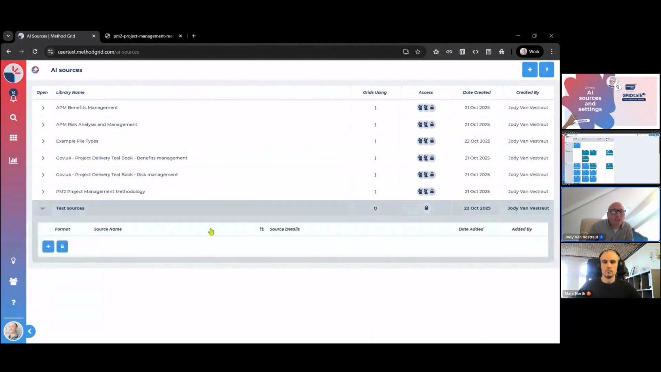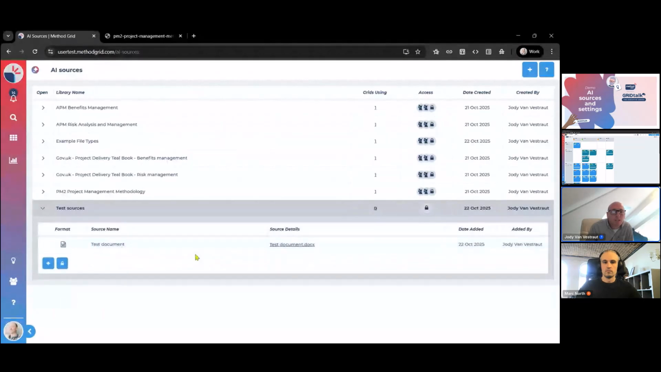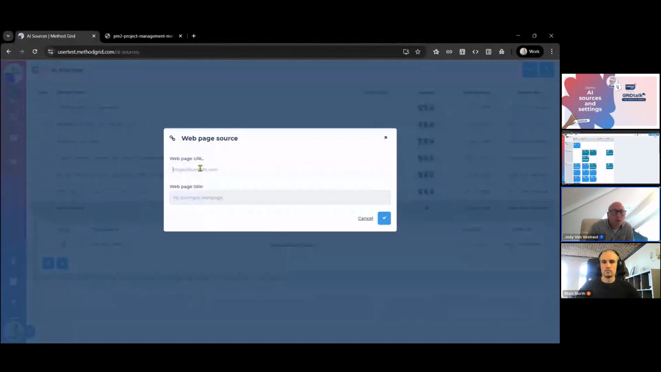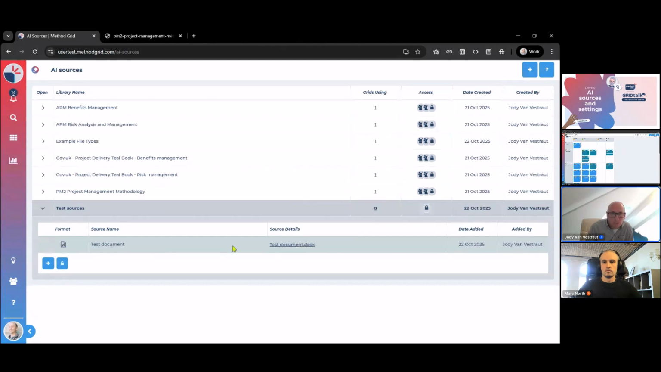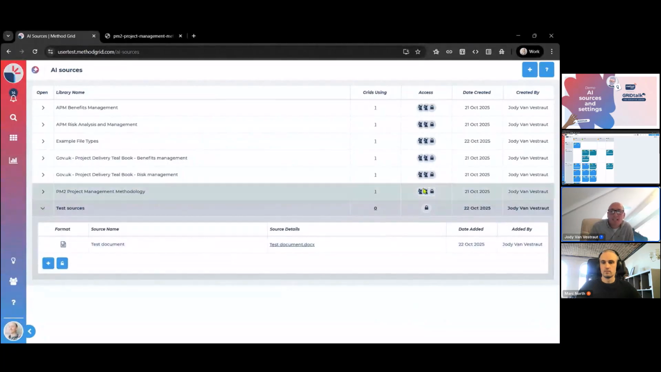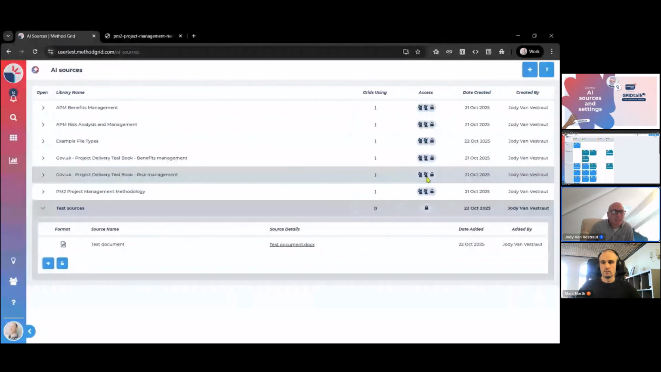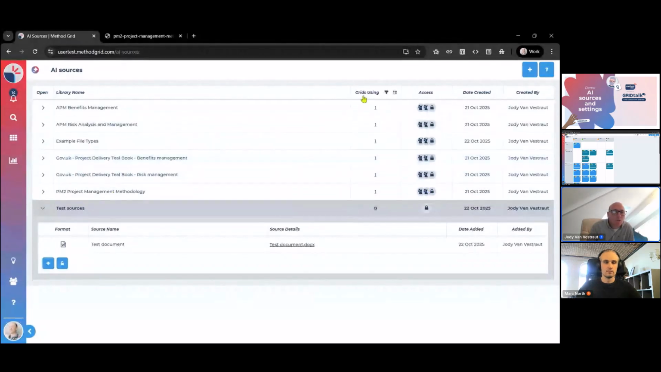And then under here, I can now start adding files. So I can upload any file, like I said, PDF document or Word document, that will get uploaded and go in. If I want to do a web page, simply click web page, I put the URL in, give it a title, hit that, and I've got those sources in. So you can build up libraries of sources in whichever way you want and give access to those and see who's got access. As the libraries start to get used by grids, you can then see that here. So I can see this one, I've just added it.